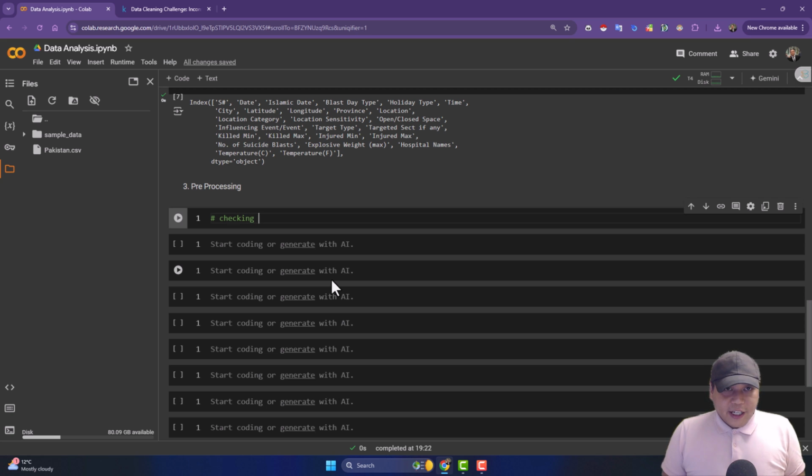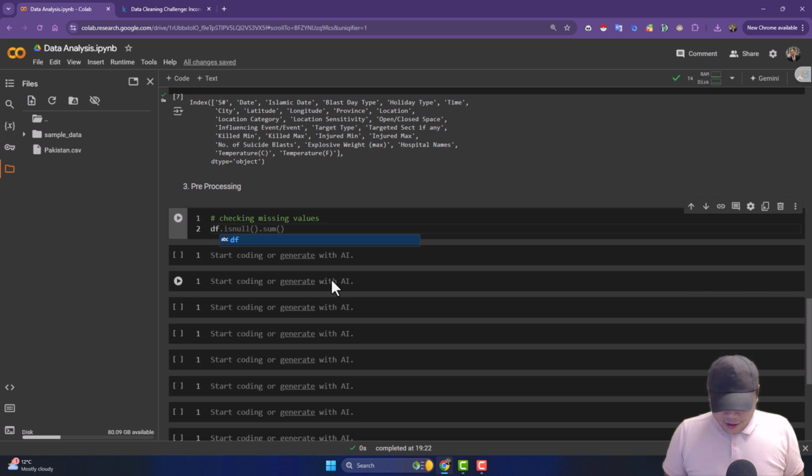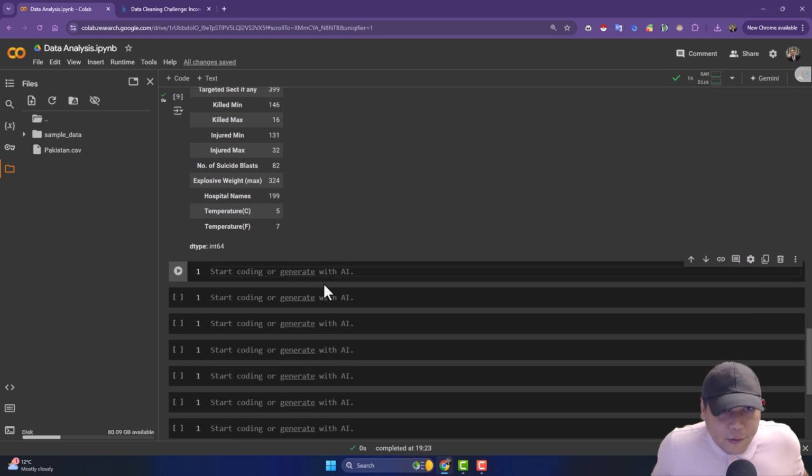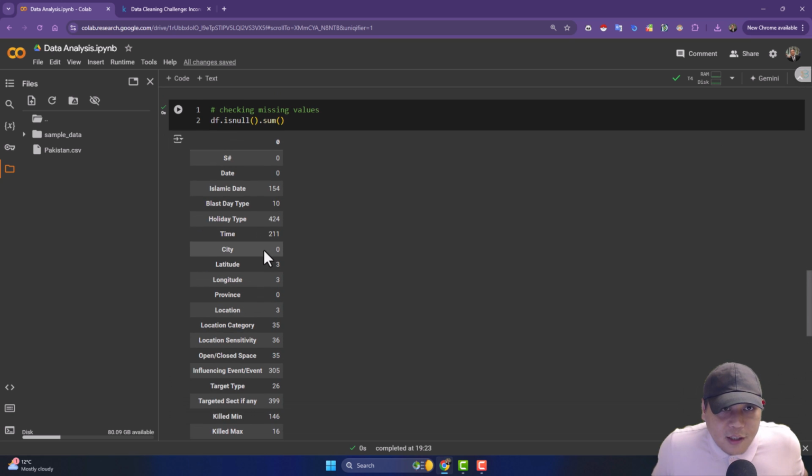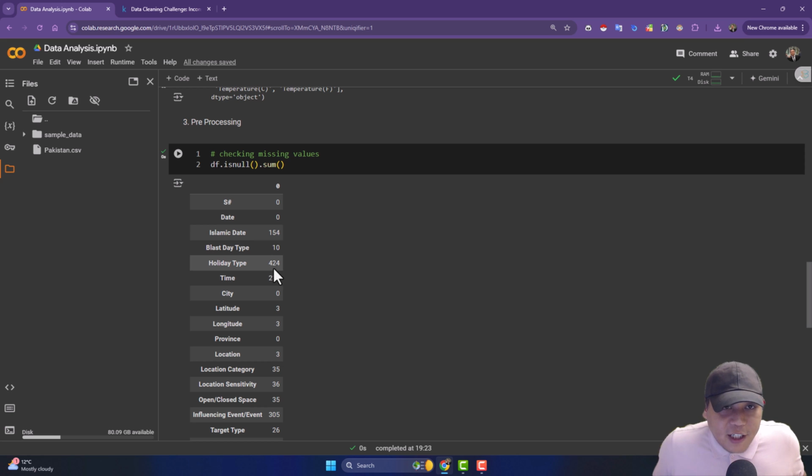Now we have to check how many missing values there are inside our data set. So, checking missing values: I'll say df.isnull().sum(), and I'm just going to run this. Now you can see all those missing values. That means we have nearly 424 missing in holiday type, the maximum missing value, 154 in Islamic date, and 10 in blast day type.